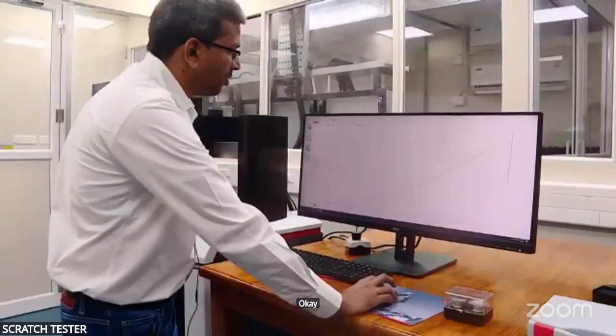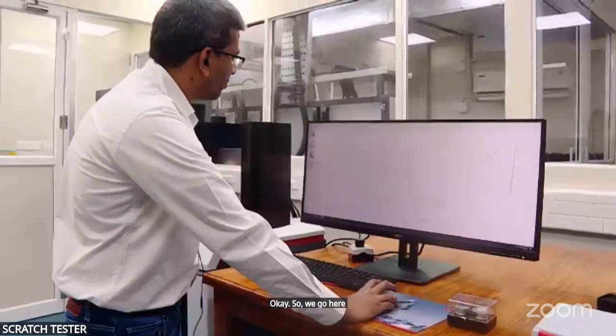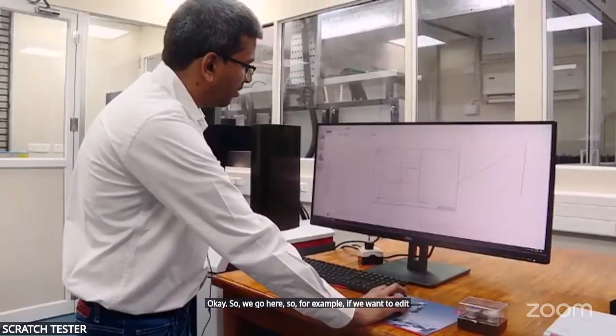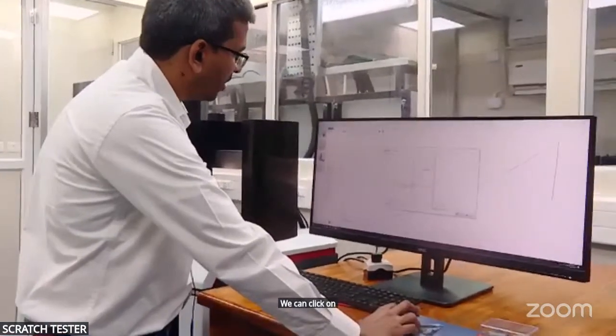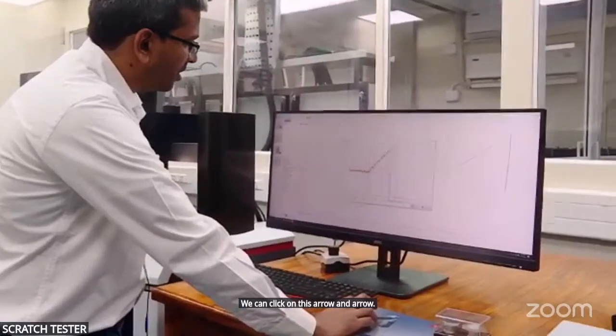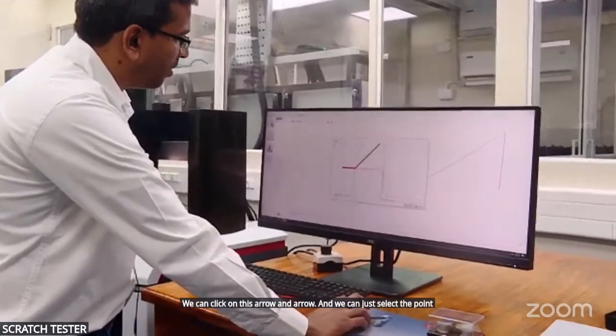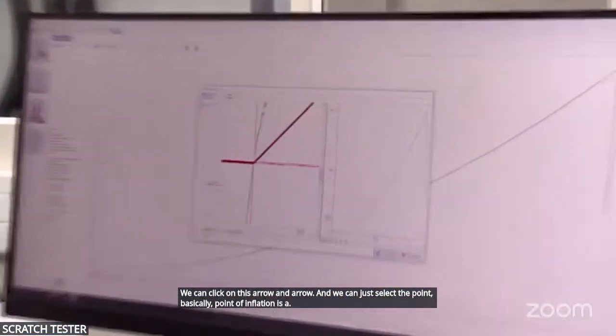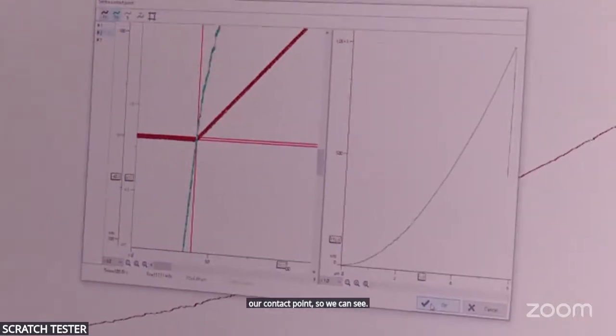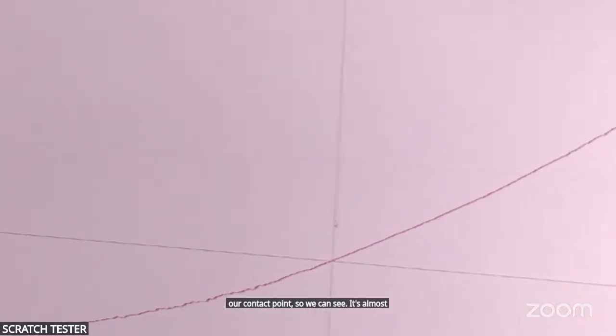Okay, so we go here. If, for example, we want to edit the contact point, we can click on this arrow and select the point. Basically, the point of inflection is our contact point. So we can see it's almost correct. And that way we can do it.